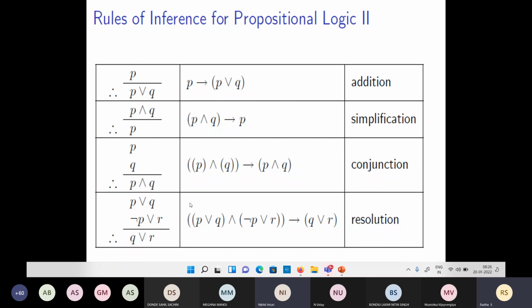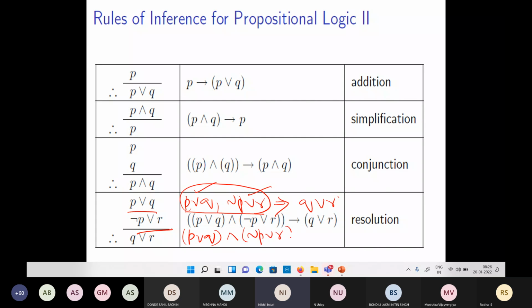That's what we saw, everything. This is resolution. Can you understand this? What is the meaning of this? P or Q, comma, not P or R. This implies Q or R. What is the meaning of this actually? This is also true, this is also true. I'll write this as P or Q and not P or R.